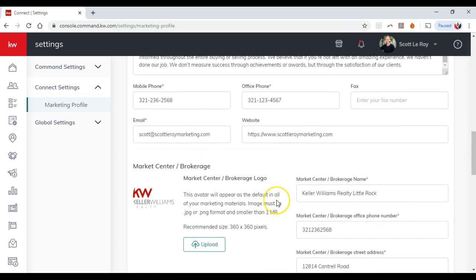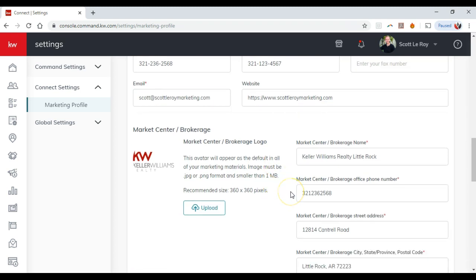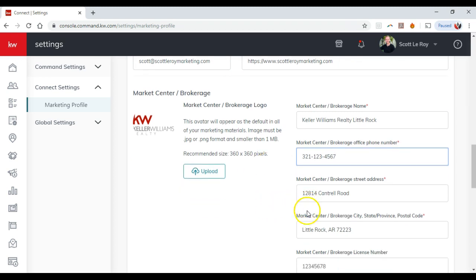All right, and then further down, you can add in your Market Center information. All right, so if you want to add in the Market Center brokerage name, all right, if you want to put in the Market Center brokerage office number on here, all right, so maybe I'll change that out to be this one. All right, you can put in, obviously, the Market Center street address, city, state, and zip, or city, province, and postal code on here, even the Market Center brokerage license number if that's required once again.